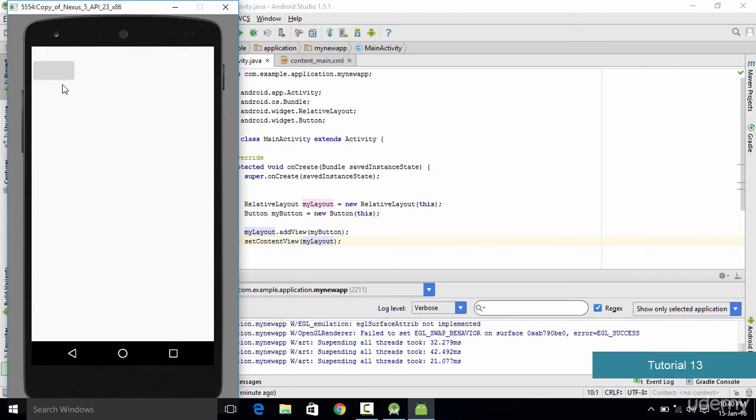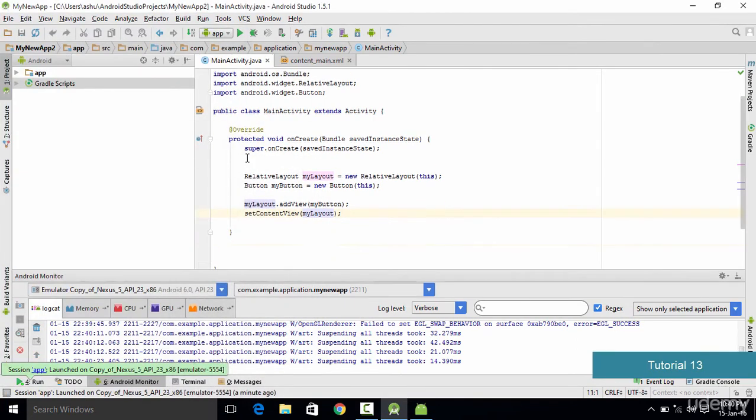So what we have learned in this tutorial is how you could use Java code in order to design the user interface. We have gone through a very basic part: we have studied how to add a simple layout to your activity, how to create a button, how to add the elements into your layout, and finally how to set the content view to the current layout.